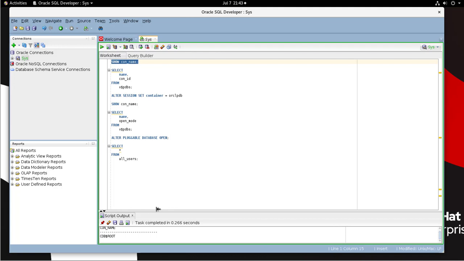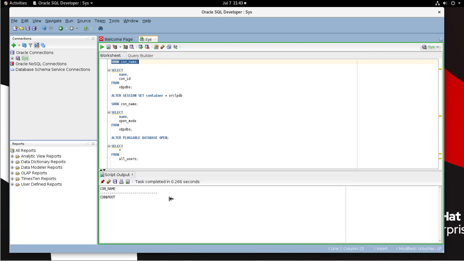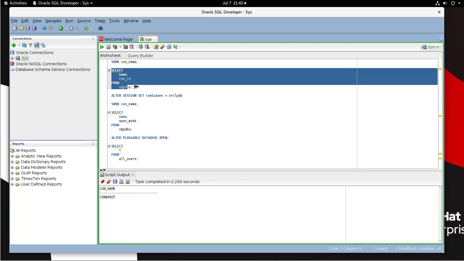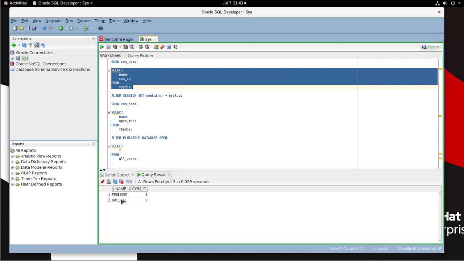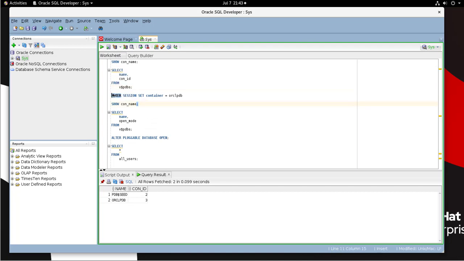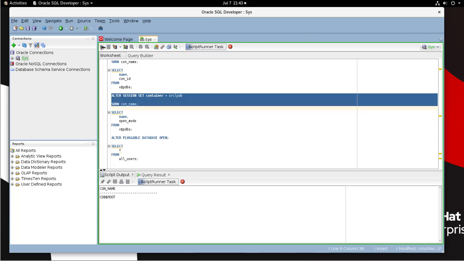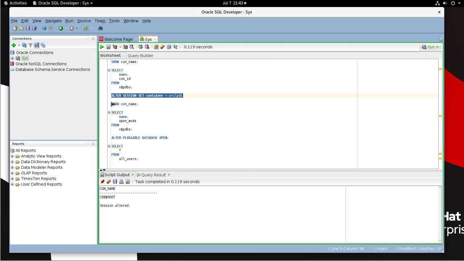Okay, you can see the answer here. I'm going to make it a little bigger for us. This is the connection name. So if I go to the next one, I execute it. I'm connected to these two, ORCL PDB, and now I'm going to alter the session, and then show the con name. Session altered, and see the connection name again.